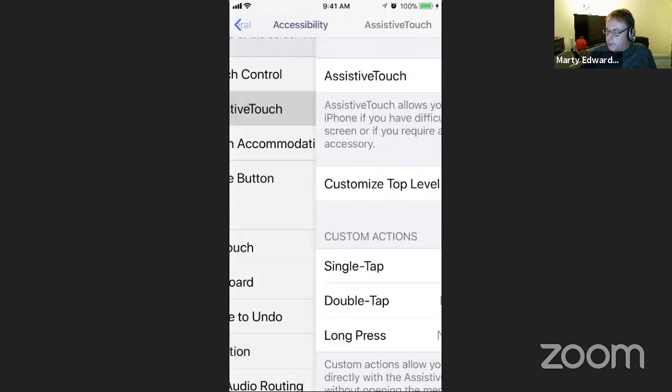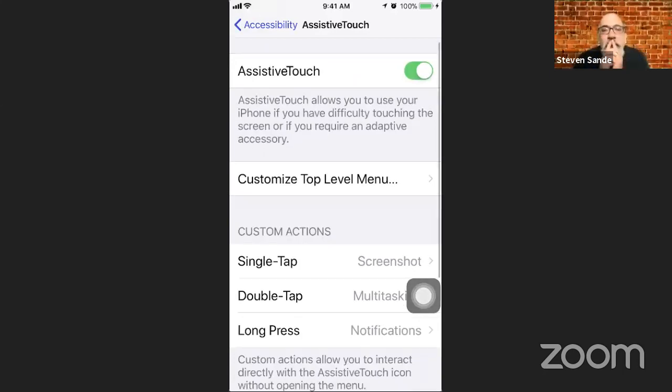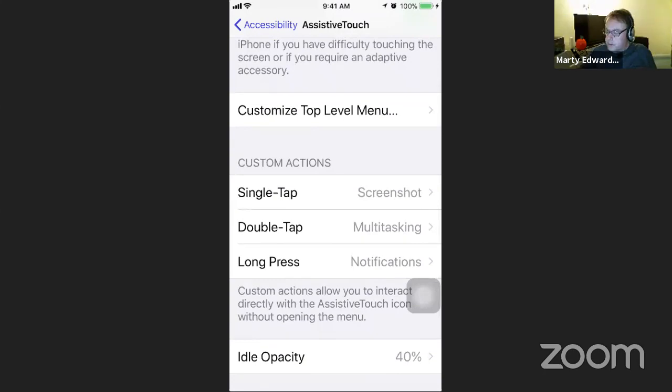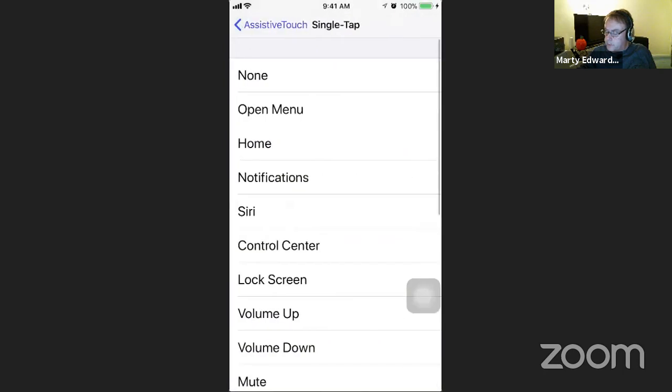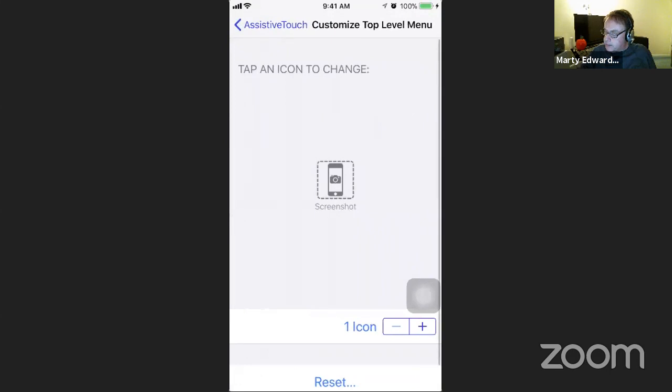Now I've got it off right now, but I'm going to turn that on. And when I do, you'll see a little icon appear at the lower right of my screen. Does that come across? Yeah, it sure does. Okay, I had preset these so that if I single tap it, I get a screenshot. You can have it do many different commands. I'll just show you the screenshot first.